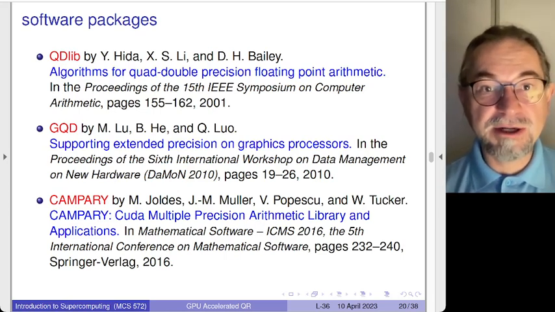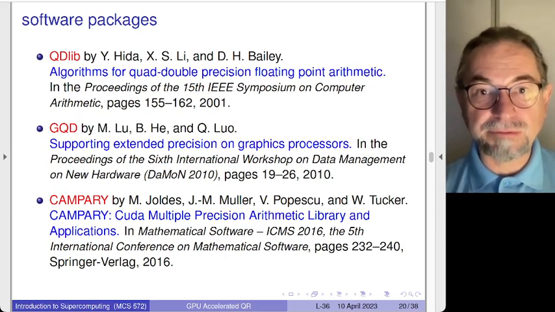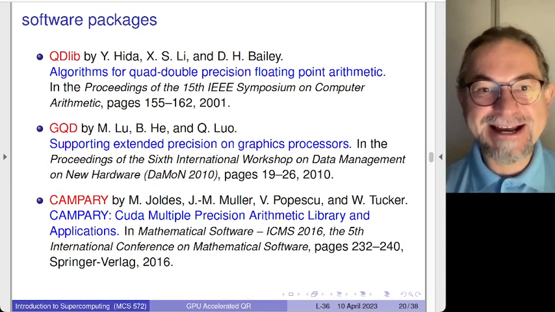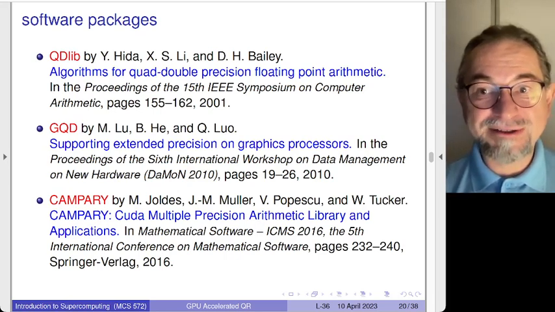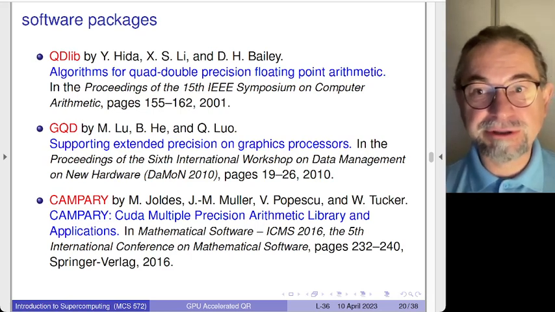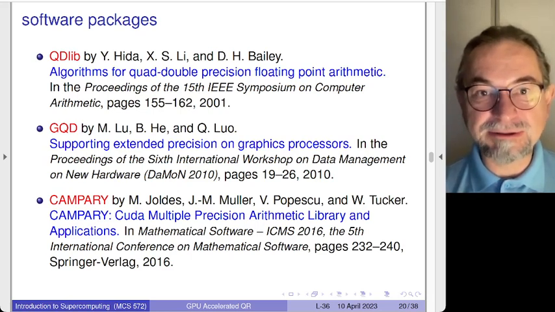Okay, here are the software packages, which I am a lot of thanks to. There is the QD library, then there is the GQD library. So you see there's about 10 years apart. And also observe that this is in a workshop on data management on new hardware. There is the most recent package that consists mainly of code generators, CAMPARY, aimed for CUDA, which is the most recent version that I have been using to extend the quad double and double double arithmetic to octo double and also hexa double.